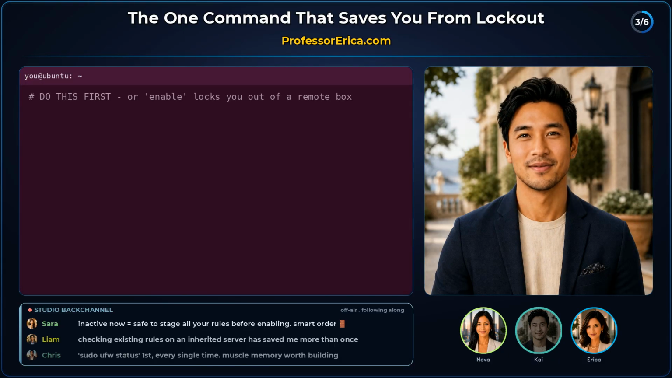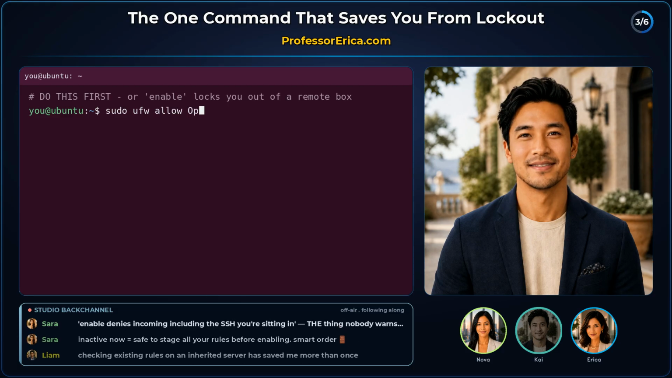So here's the rule we add before anything else. I type sudo ufw allow OpenSSH. That word OpenSSH is a friendly named profile Ubuntu ships, and it tells the firewall to permit your secure remote login. It answers rules updated for both the older and newer address types.